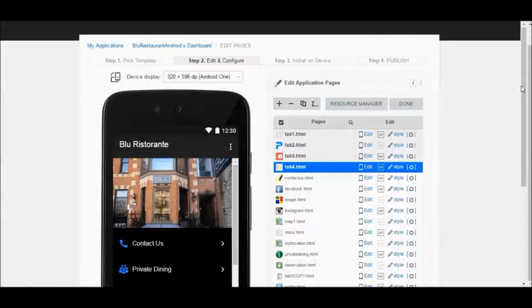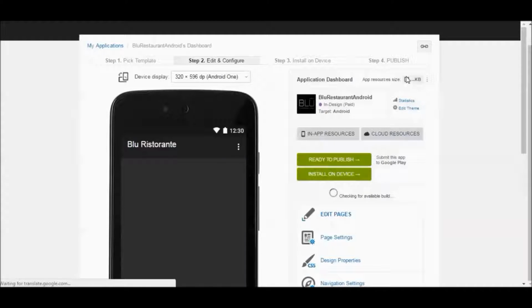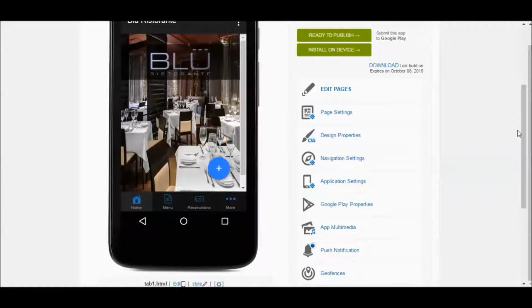All right, now what we need to do, we'll hit done, and we need to actually get an API key. Because we're using Android devices, we need to get an API key for Google Maps. When you go to publish it, it's going to tell you you need to get the API key.